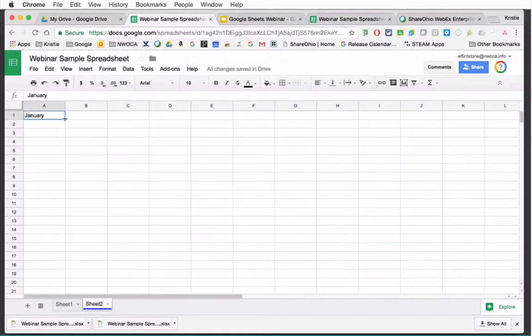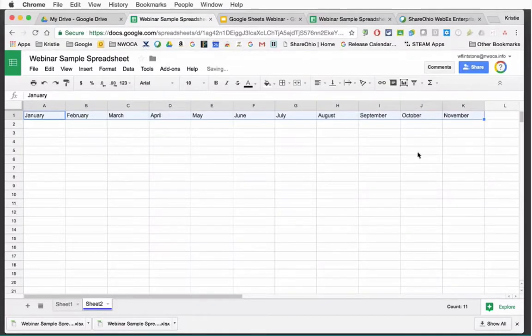And what you need to do at this point, you see how my mouse changes into that crosshair or plus sign? Once that crosshair goes in the corner there, I can hold down my mouse and just drag it out, and when I let go, watch what happens. It automatically puts the months of the year just because I typed in January. That's called our fill across or fill down series.